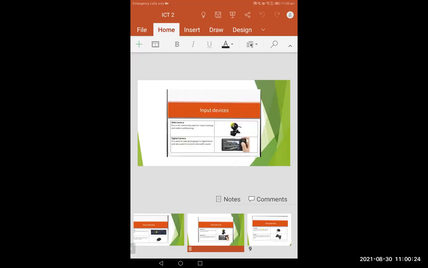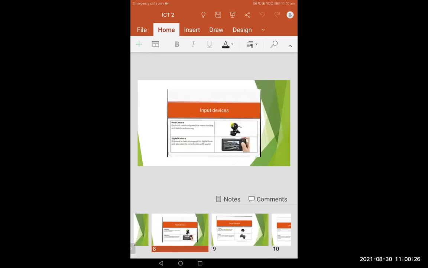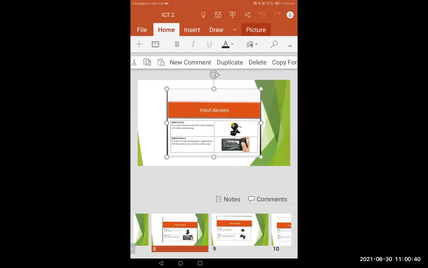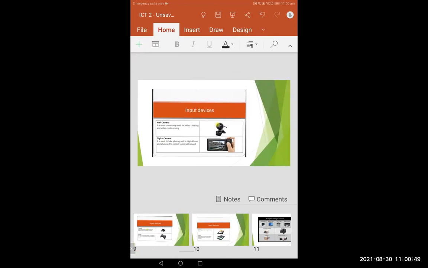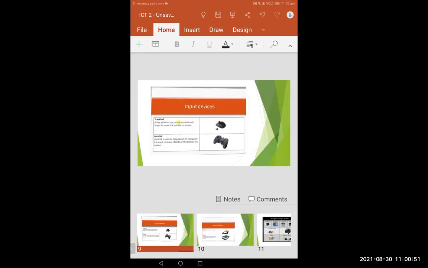Then we have more input devices. Web camera, you all know it now properly. Digital camera, okay. These cameras are most commonly used for video chatting and video conferencing. Now you all know that due to the pandemic we cannot meet, so at least with the help of camera, we all can communicate with each other. So these cameras are very, very important as far as communication is concerned.